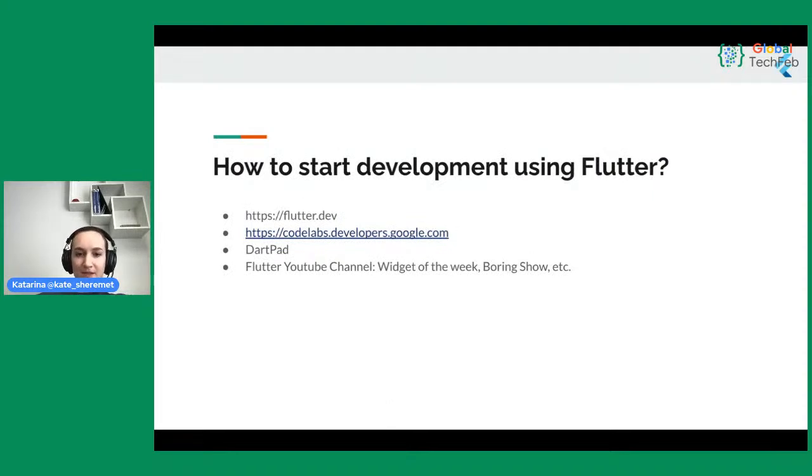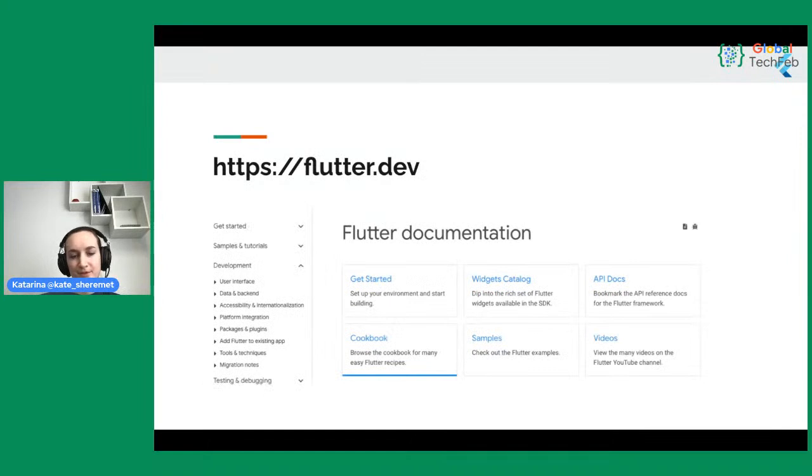So how to start development using Flutter? First, the place where you start is the official documentation, because it provides plenty of resources on how to get started, and the widget catalog, as I've mentioned, with what you can build. There is also a cookbook. So if you need to implement something, it provides some solutions for you. If you need to fix something or implement some new feature, it might also already be here. And there are a lot of samples and videos on how to use Flutter.